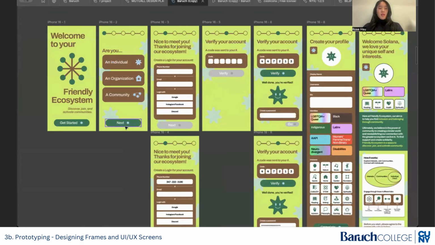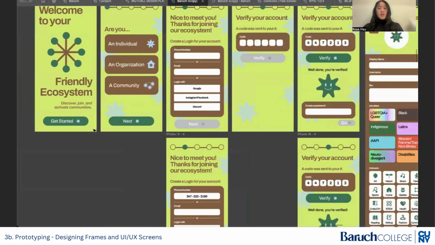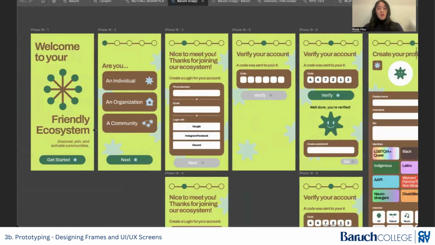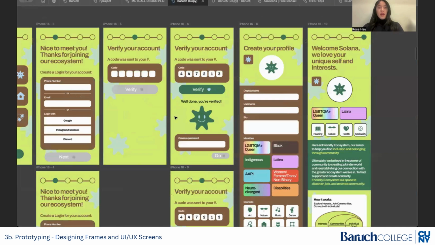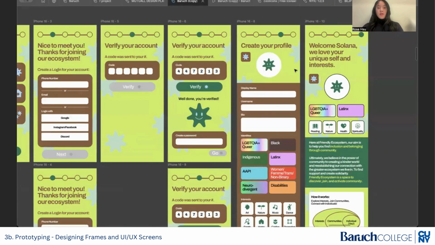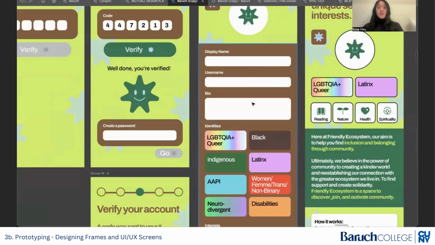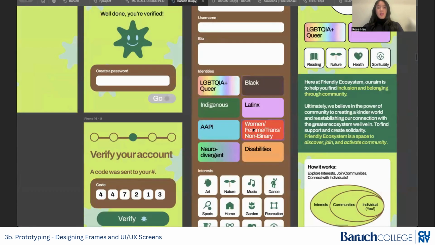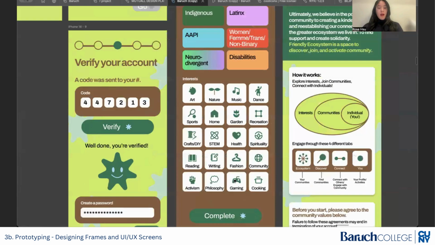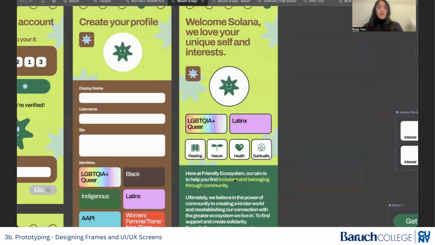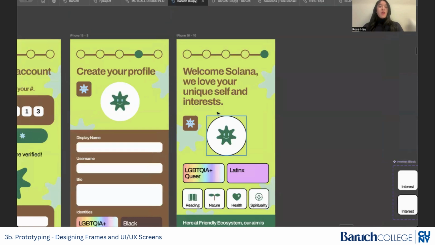And this is what it looks like after putting in some more time to develop this prototype for these screens. I added this progress bar that changes every step of the way. And then after they verify their account, there's a complete your profile section where the user inputs their information, selects their identities, as well as their interests, so that we can get them connected to the right communities and spaces using our app.